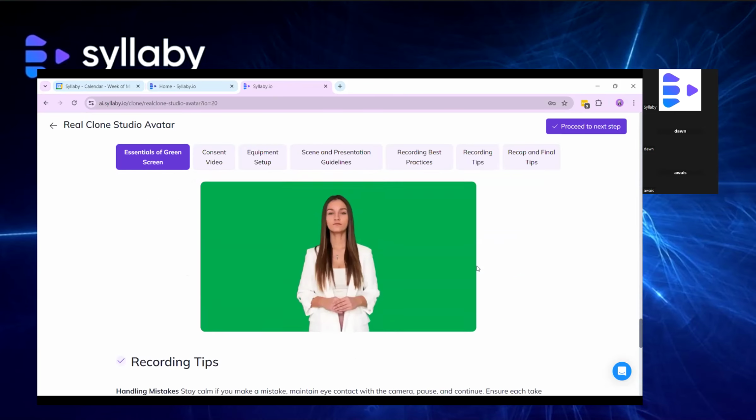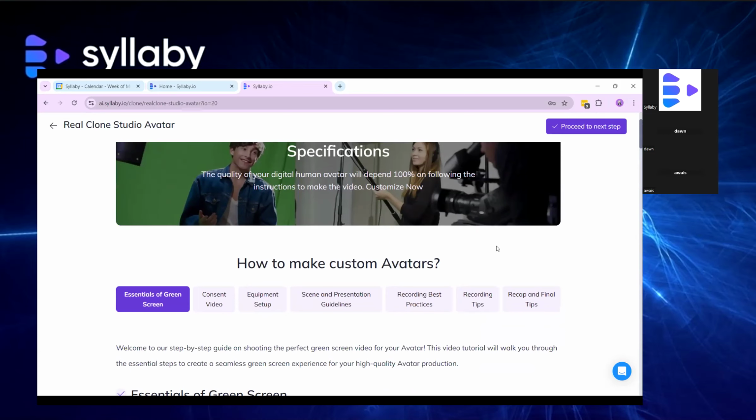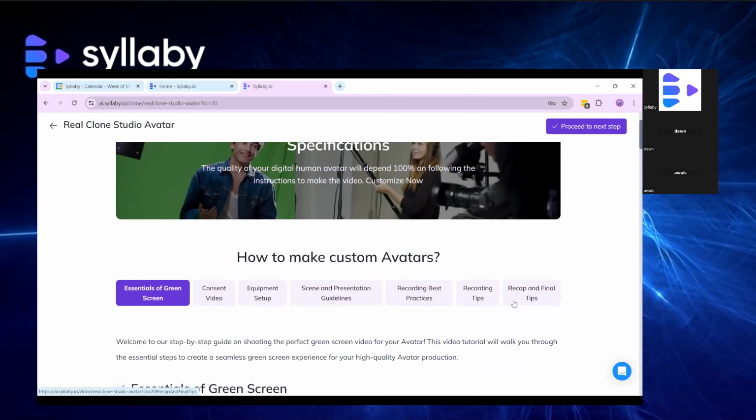Once you have that, just send it to us again, and then we will be processing it. All the other very important sections you can just find on the website.